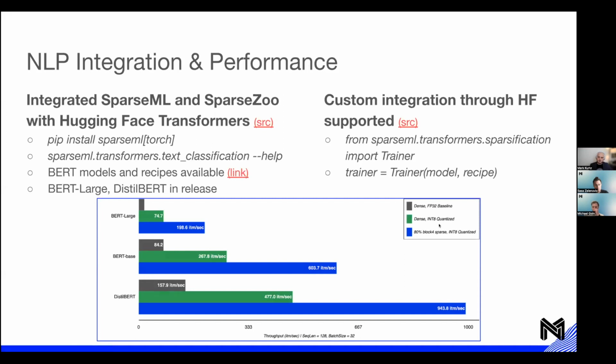Then to go through a little bit on performance of what we see for BERT. Going across BERT large, BERT base, and DistilBERT, you can see that we get significant speedups, to the point that BERT large actually beats the DistilBERT base once we sparsify and quantize it. This is going to get to 80% sparse, so we're removing 80% of the weights across the networks. This is for BERT large, BERT base, and DistilBERT. All of them are 80%. You can see significant speedups over the top of what our baseline was.